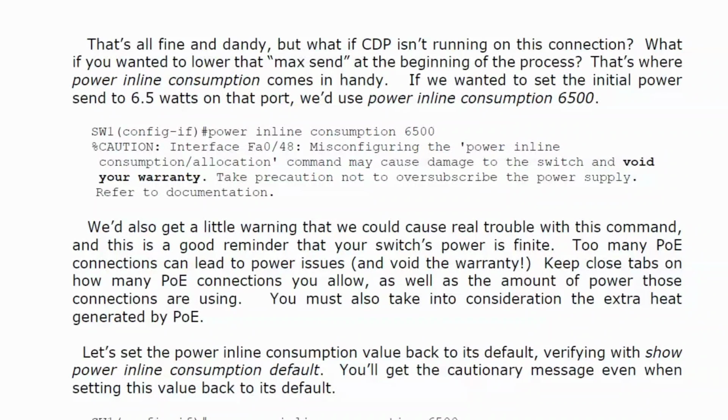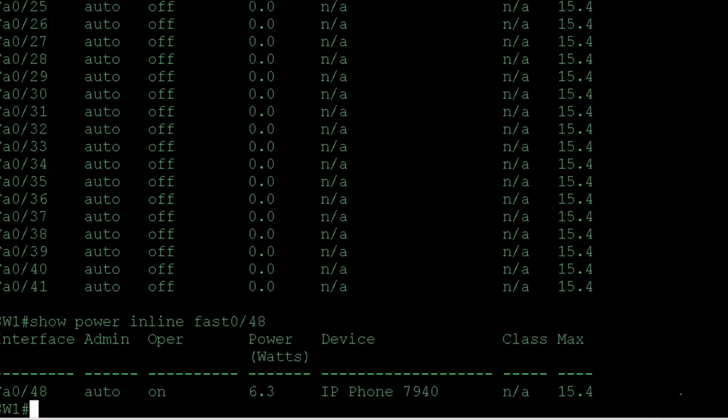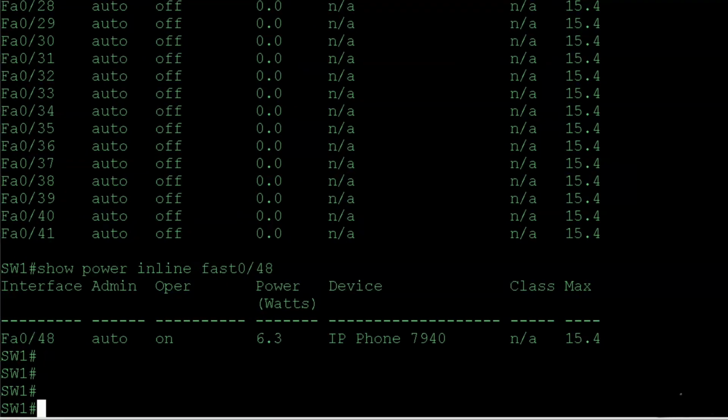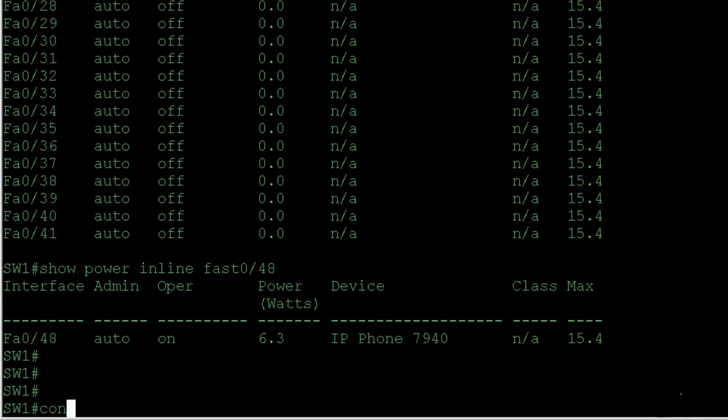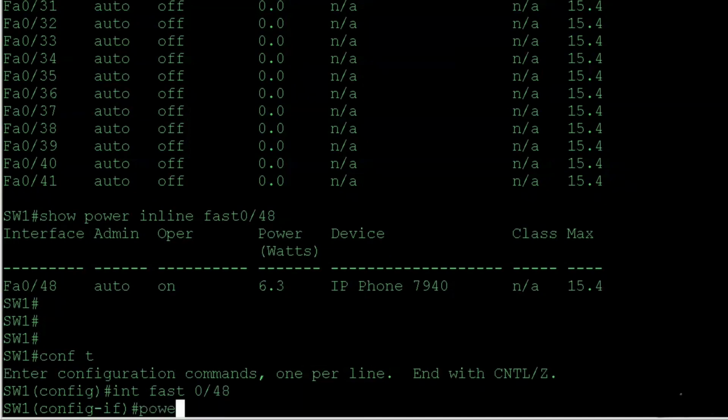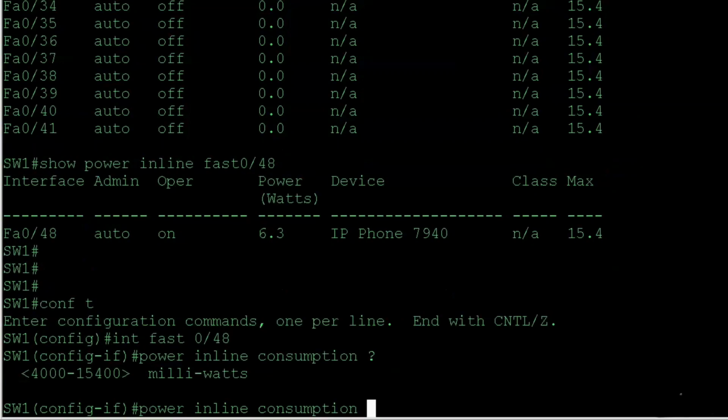Because if we want to set the initial power send to 6.5 watts on that port, we'd use power inline consumption 6500. And you see it on the board here. I kind of spoiled the surprise, but let me show you what that's going to look like. Let's see, config T, let's go up to 48. It's power inline consumption. And again, it's in milliwatts. So we'll set this to 6500.